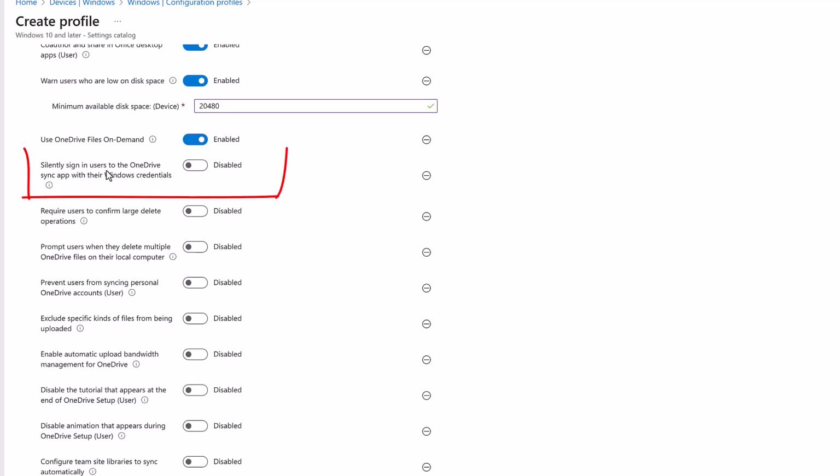Next one up is silently sign in users to the OneDrive Sync app with their Windows credentials. This is a very useful feature. If there is one thing that you want to take out of this particular video, enable this feature. It silently signs in the user using the Windows credentials. So it makes sense if you have an Entra ID joined machine and you're using Entra ID to log into the machine, it silently logs the user into the OneDrive application and starts syncing the data in the background. The same goes if you have a hybrid Entra ID joined device, and you're using Entra ID to log into the machine, you can use this option to silently sign into the OneDrive application.